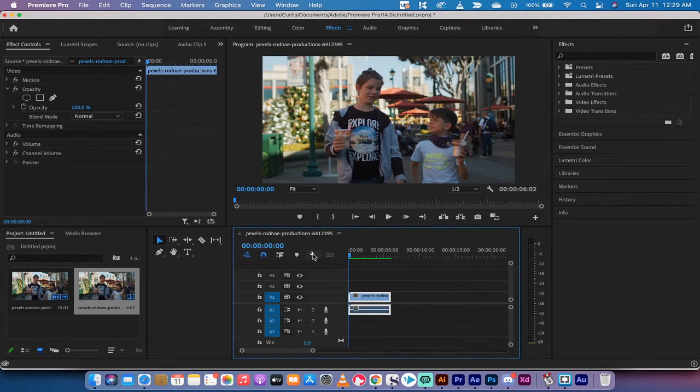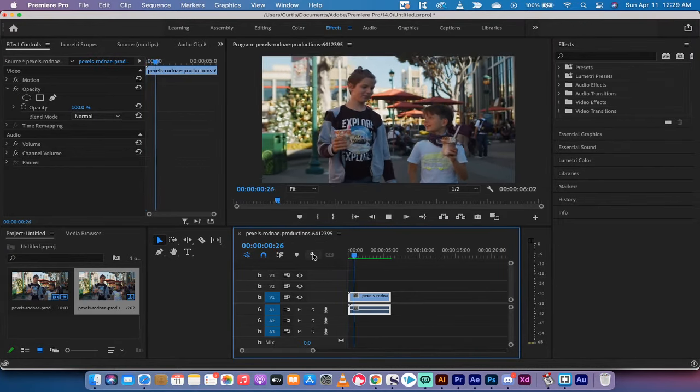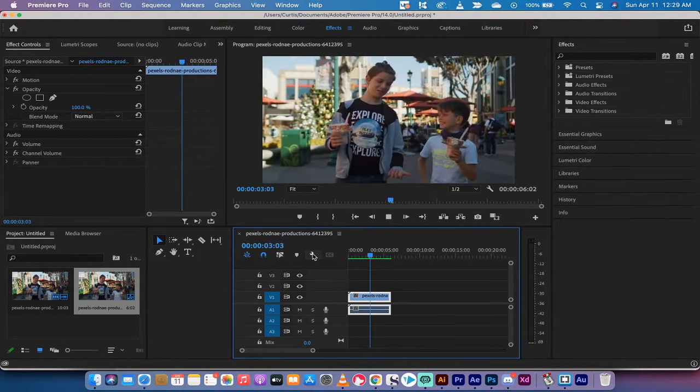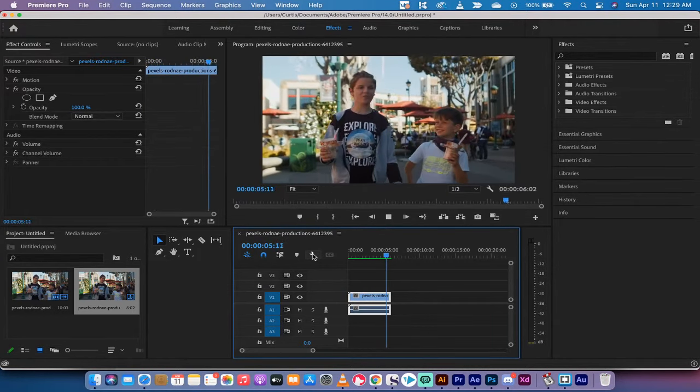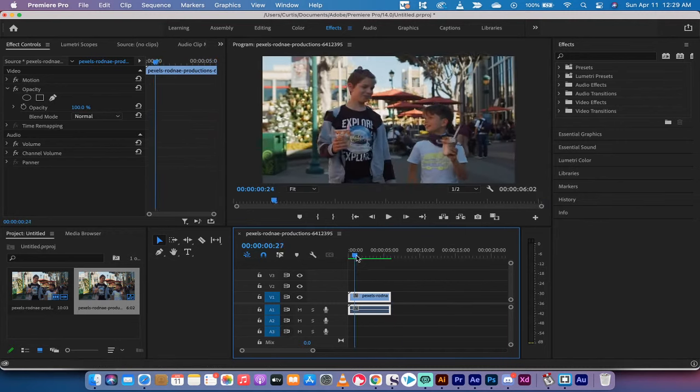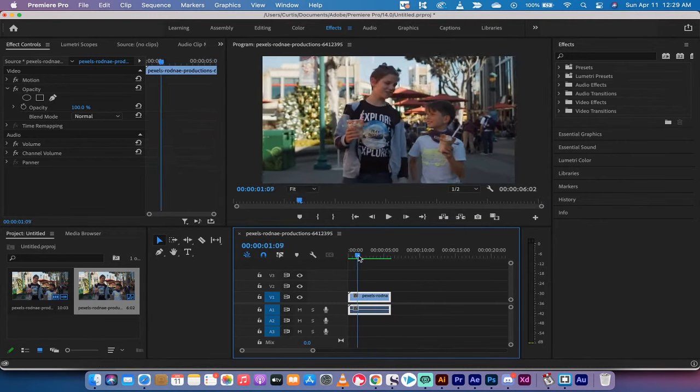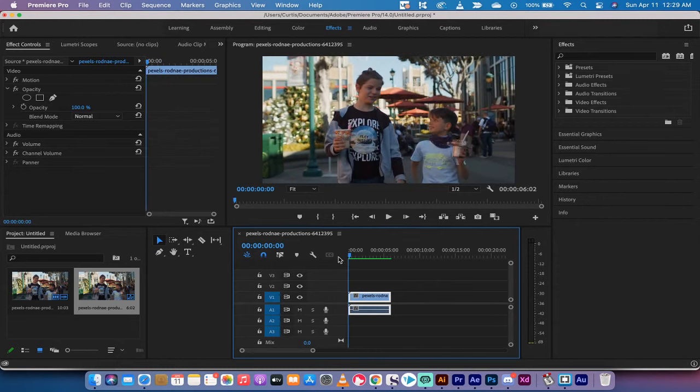The first thing you'll see is I've got some footage loaded in, and you're going to see as you watch it here that it sort of jolts up and down a little bit. It's very subtle, but clearly the camera is moving, as you can see here. You could just see it wobble a little bit. I'm going to show you how to get rid of it.